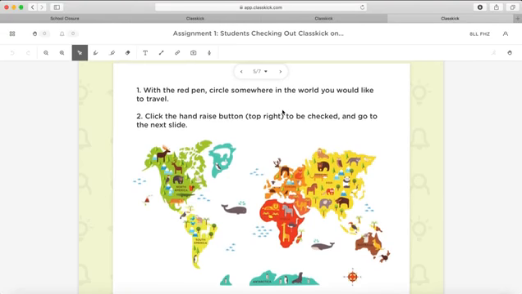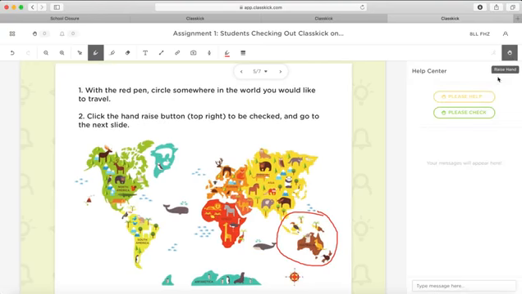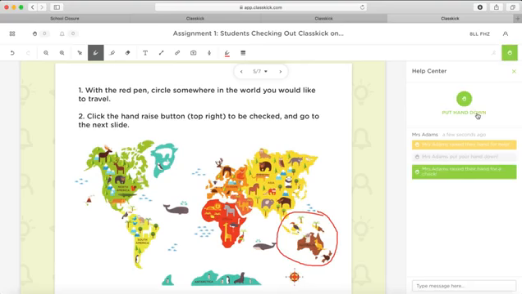Now it says here, circle somewhere in the world that you'd like to travel. So they want them to use a red pen. So if you look over here, you just choose a red pen. Let me just say Australia. And now it says click the hand raise button to be checked. So over here, they can actually get the teacher to help or check the work. Please check. So if you have a look here, it says the student raised their hand for a check.